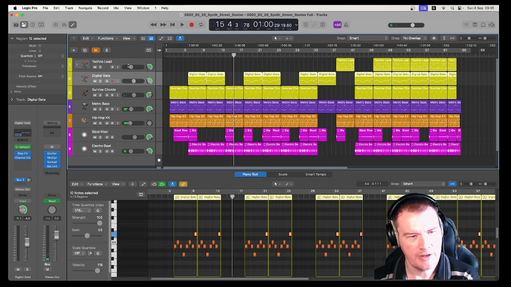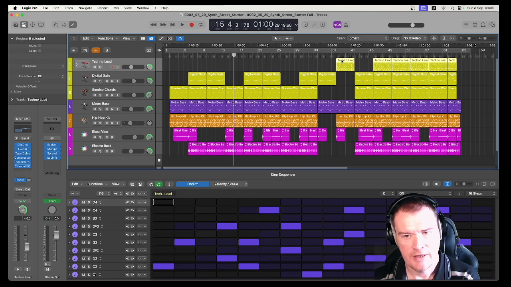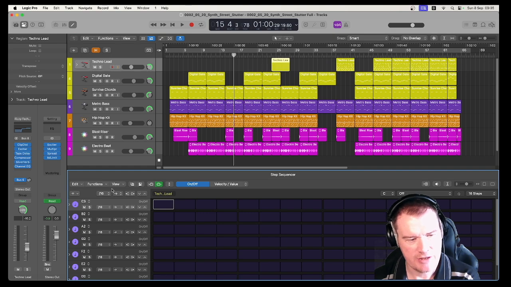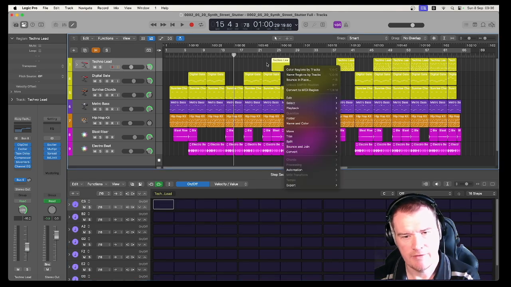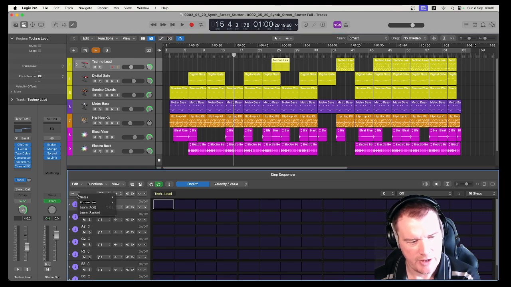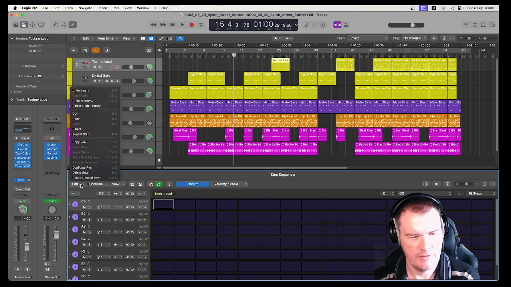And finally, we've got this fun techno lead, which again is using a pattern programmer. So remember, you don't have to create MIDI regions all the time. You can do pattern regions, and then there are loads of different patterns you can load up from, really. The world is sort of your lobster, as they say.